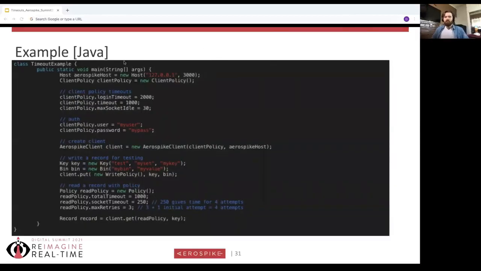So let's bring this all together by having a look at an example. We can see that we start with the specifying of our seed nodes. Here it's just one host, the local host, and a creation of a client policy to customize our timeouts. We set the policy login timeout to 2000 milliseconds, timeout to 1000 milliseconds, max socket idle to 30 seconds, so connections will be trimmed a little bit more quickly here. We are using auth, so we set the user and password, and then create the client using our client policy.